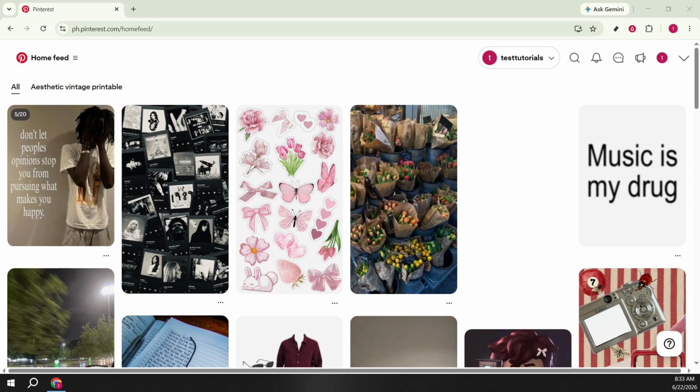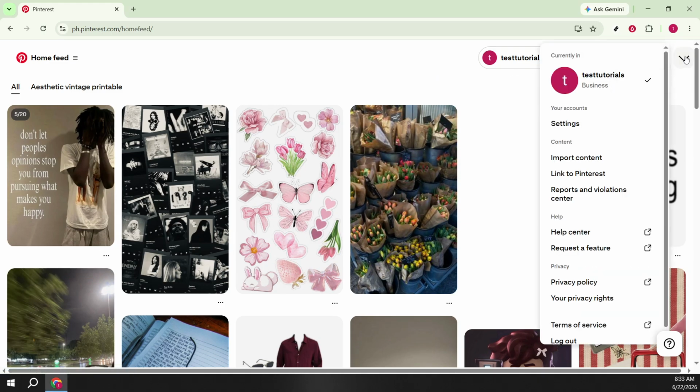Start by opening your browser and heading to Pinterest.com. Make sure you're signed into the account you already use, since we'll be adding another one alongside it. Look to the top right of the screen and click the small drop-down next to your profile icon. This menu is where Pinterest lets you manage multiple accounts from one place.